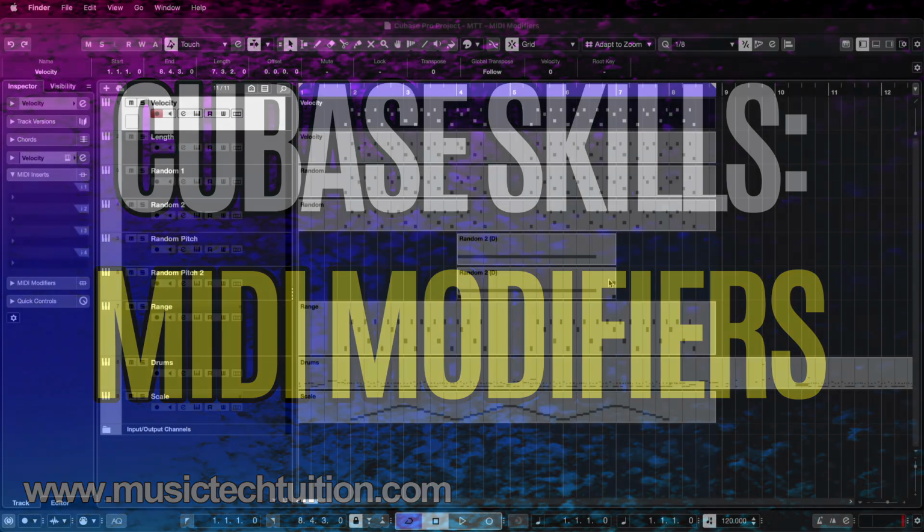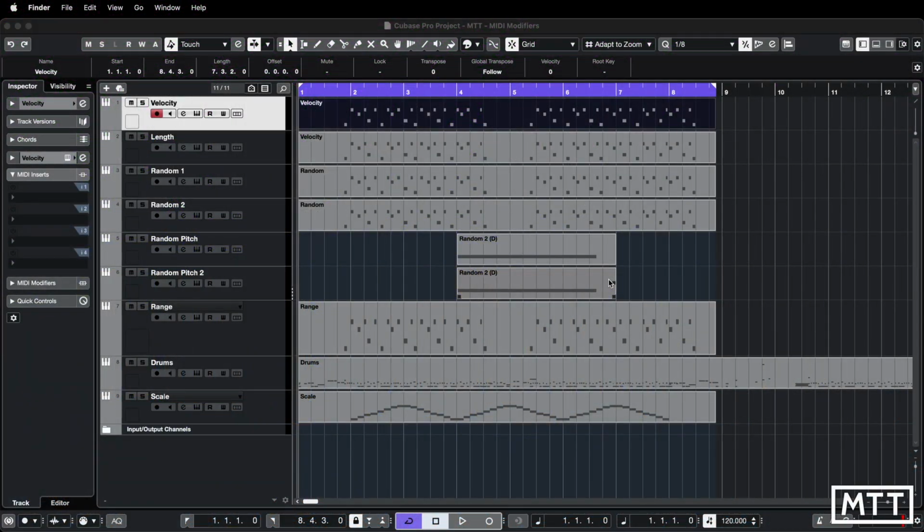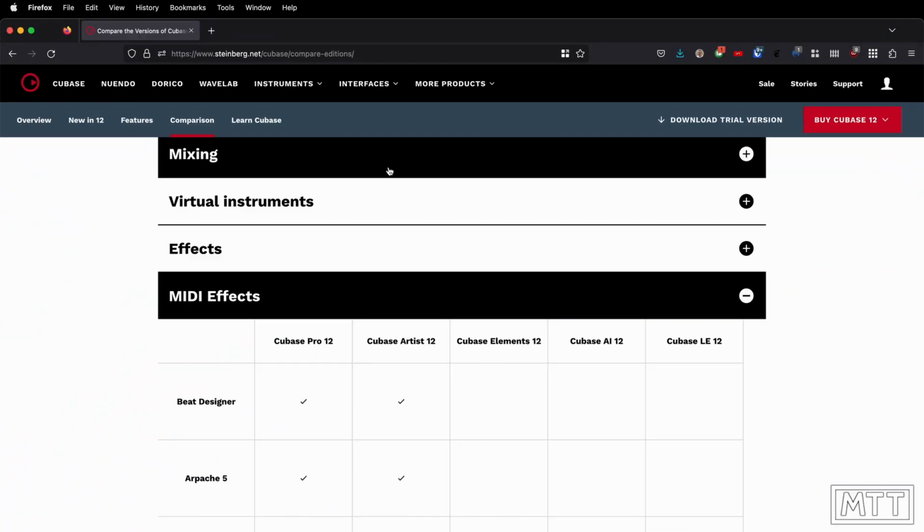Hello and welcome to this video where we're going to be taking a look at the MIDI Modifiers MIDI insert effect. So this is only available if you've got Cubase Pro or Cubase Artist. I'm not sure how far back in terms of version numbers that applies, but certainly that's the case now, which we can actually see if we take a look at the feature comparison.